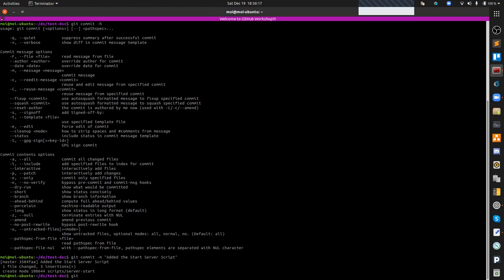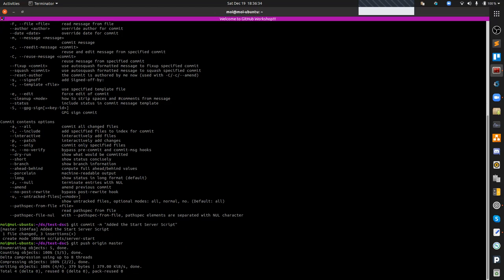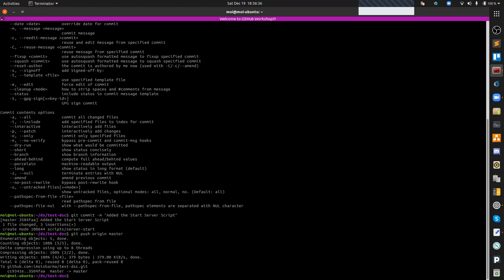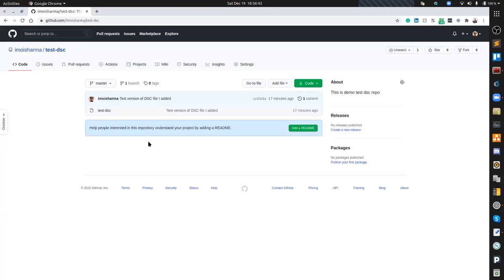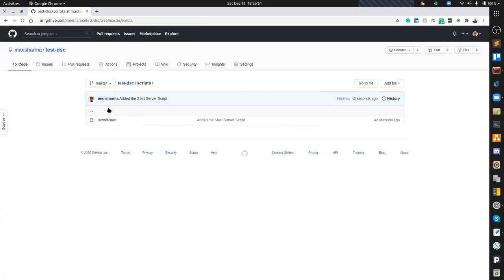Commit is done. Since we are on the master branch, last time I just used git push. This time I'm going to show you git push origin master. Both commands are the same if you are pushing something from the master branch, because everything is already set. So both commands are going to work. You don't need to worry about it. If you can run only the git push command, why would you add git push origin master? Okay, now let's refresh and see. We can see there is a script folder added into the server start.